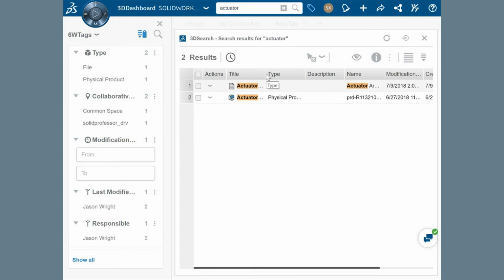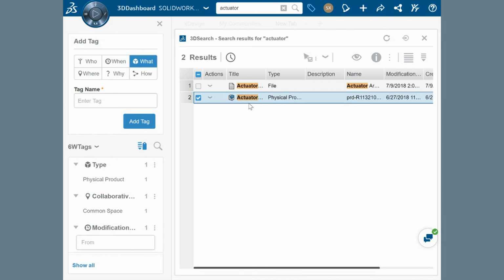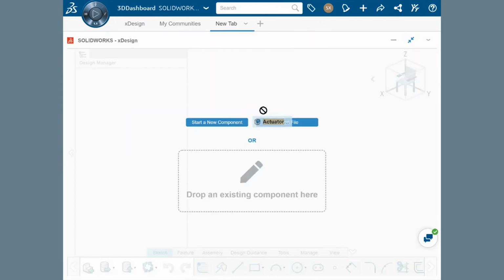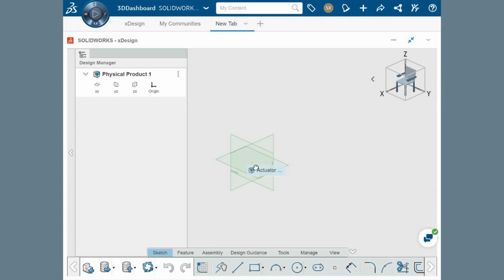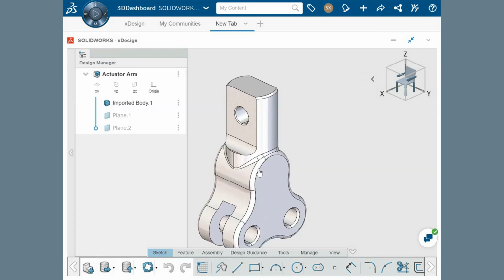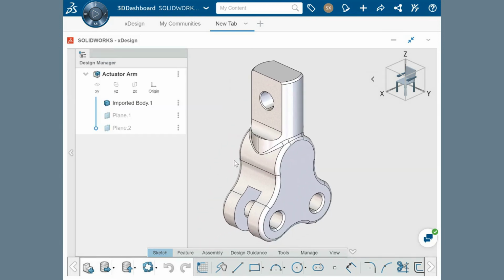The last step is opening the component in xDesign. To do this, simply click on it and hold the mouse button. When you start dragging it on screen, and then drop it on screen, you can either open the design by clicking this button, or you can insert it into the existing design by clicking on this Insert icon. I'll simply click Open for now, and I can go ahead and continue working on the design.